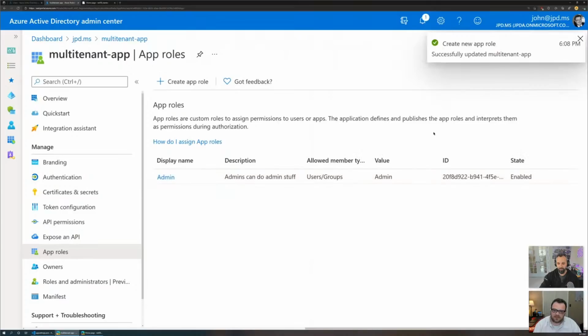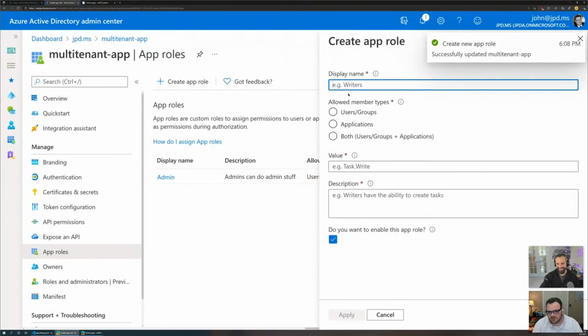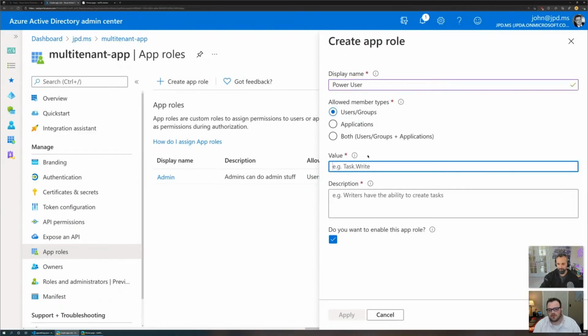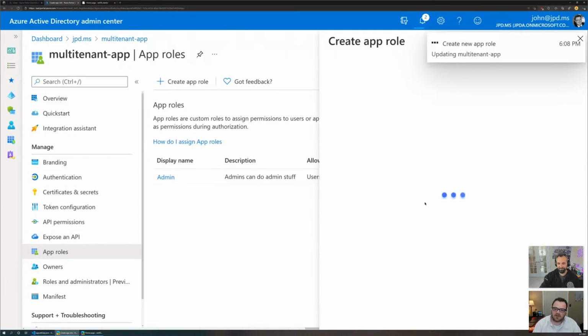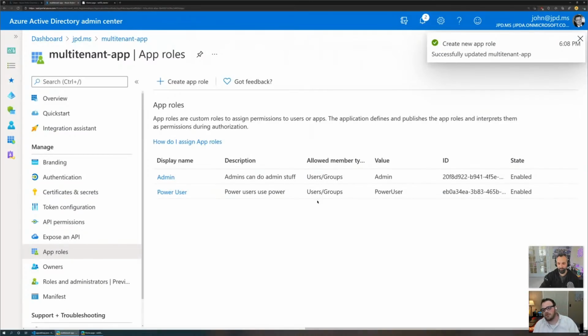So I'm going to apply this now. So descriptive. I like it. I mean, it's an admin user. We can create other ones too. So what your other one, Riman, was power user, right? Yes. The power user, we create one of these, we give it a value. The value is very important because the value is what's going to come over in your claim set, which we'll talk about here in a sec. And then power user, let's see, power users use power, okay? And we're going to enable that one too. So I've created these two app roles.